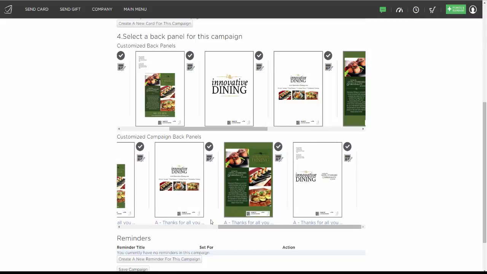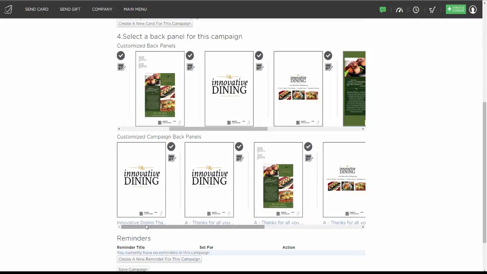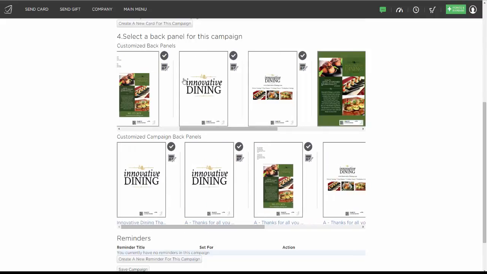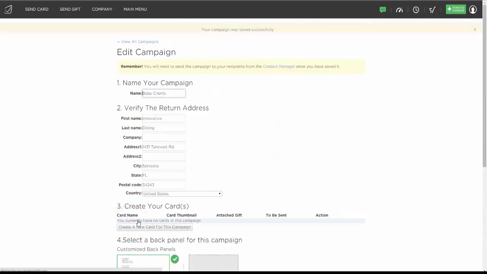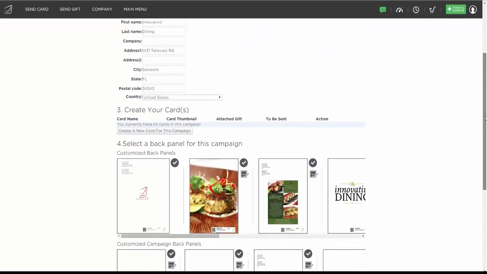So let's go ahead and select a back for this campaign. So we'll select this logo right here by checking on the green check mark. And then I'm going to scroll down to the bottom. Now if you've made some changes, you might want to go ahead and hit Save Campaign before you create your card. So I have my name, my address, and the back of my card, and now I'm going to click Create a Card for this campaign.